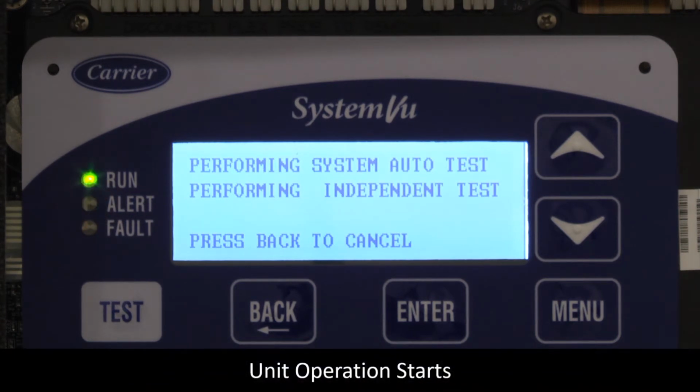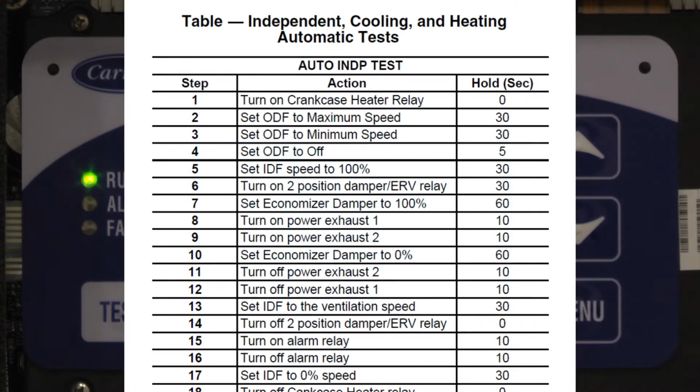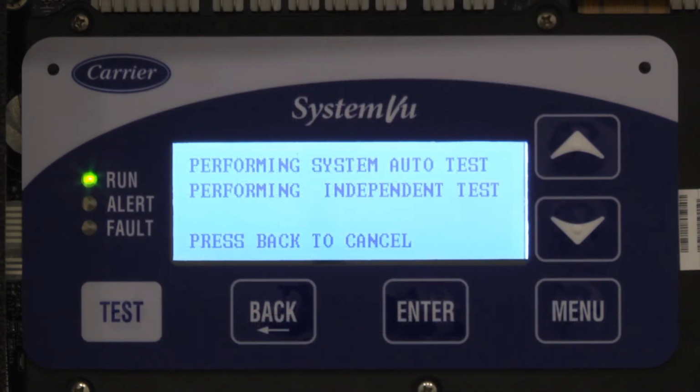And so here it will walk through a script, and you can follow that script along, and it takes about 15-20 minutes or so to walk through everything. It runs through independent tests, then cooling tests, then heating tests, and when it's all done and complete, it'll ask you to input some user data.